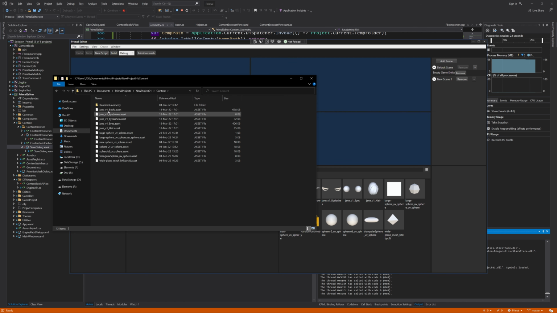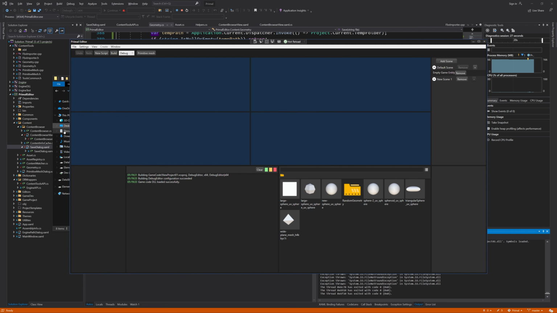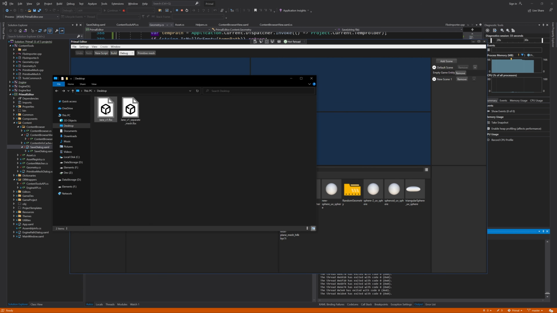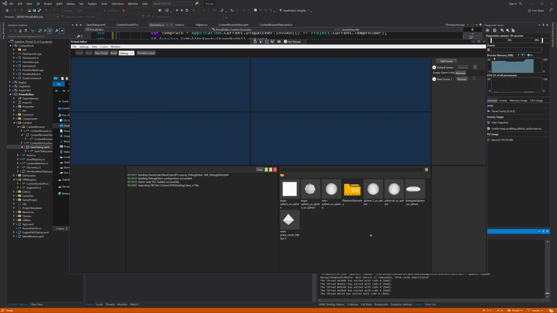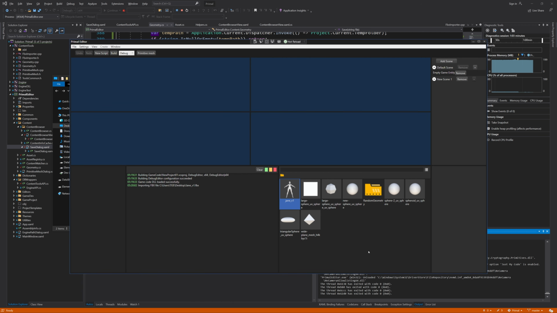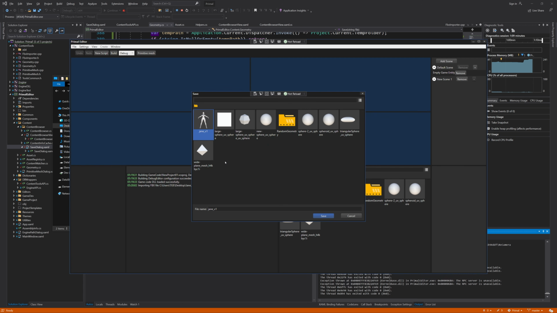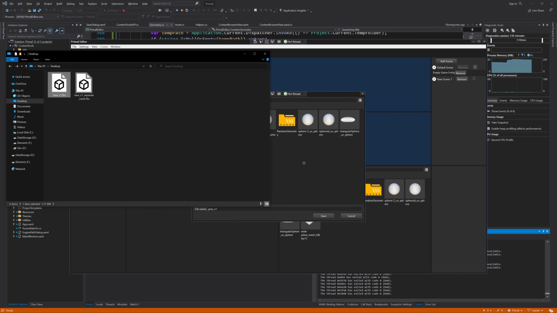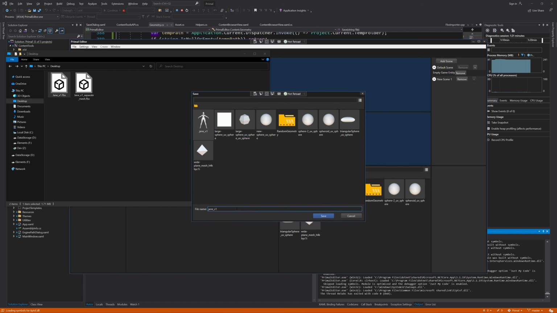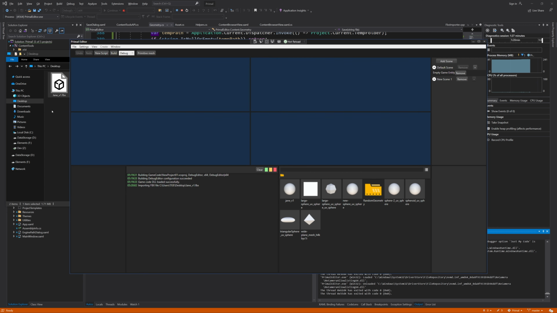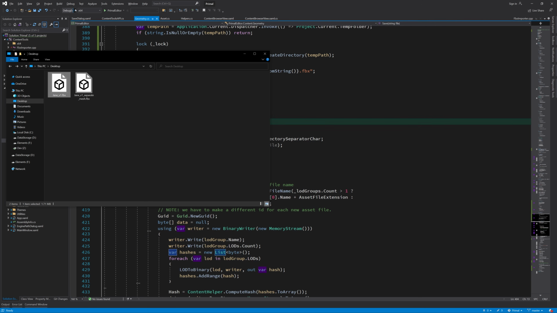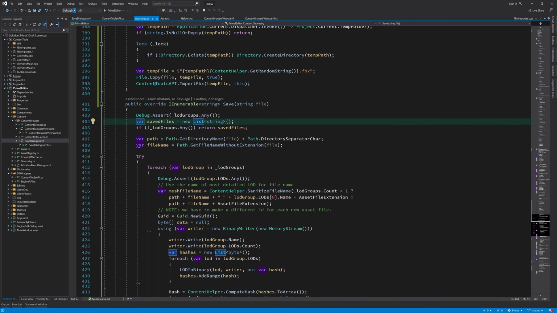I'll first remove the old asset files and then drag and drop the new file onto the editor. And there it is, all in a single asset file. Here is also proof that we can't drop files onto the Save File dialog. Let me also show you how much faster the importer is in release build.